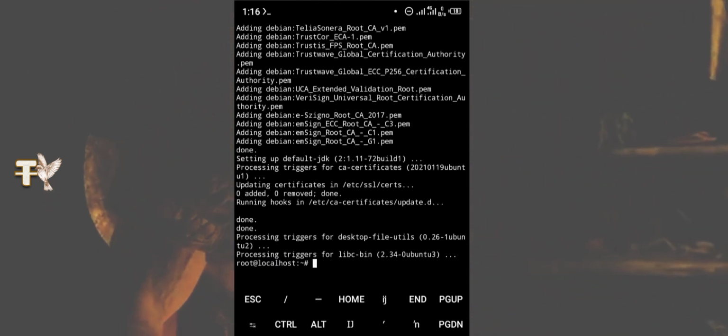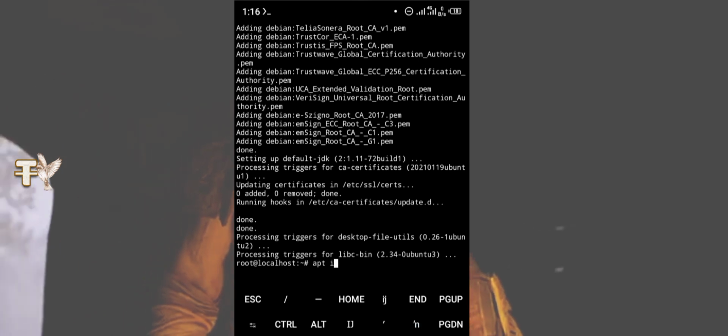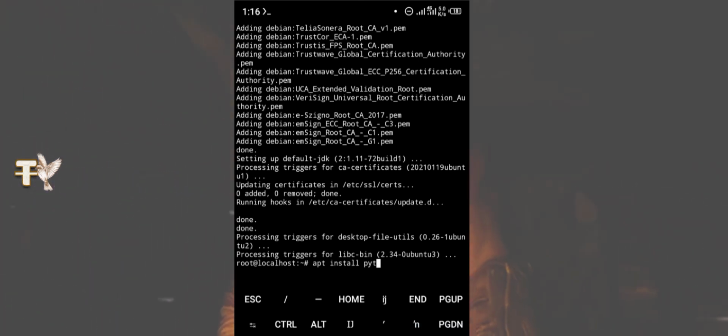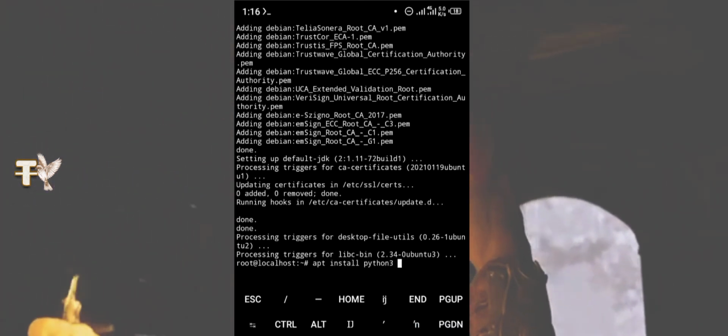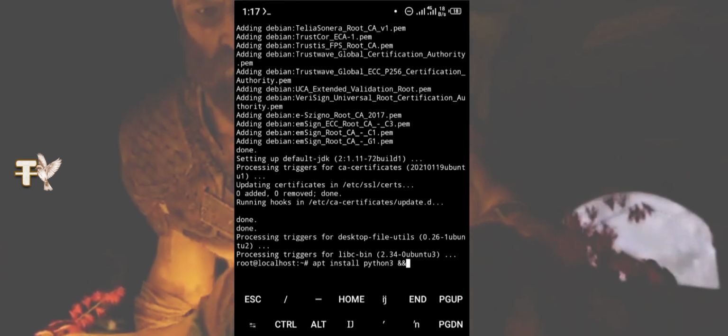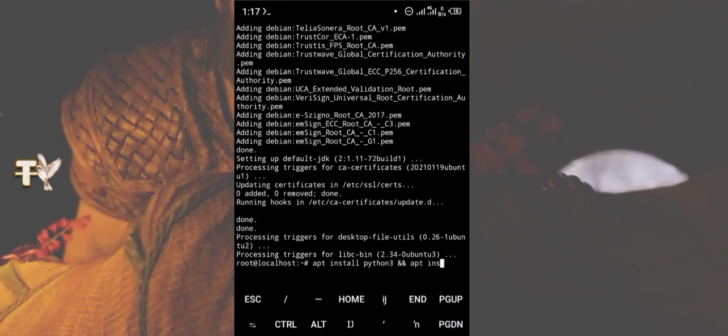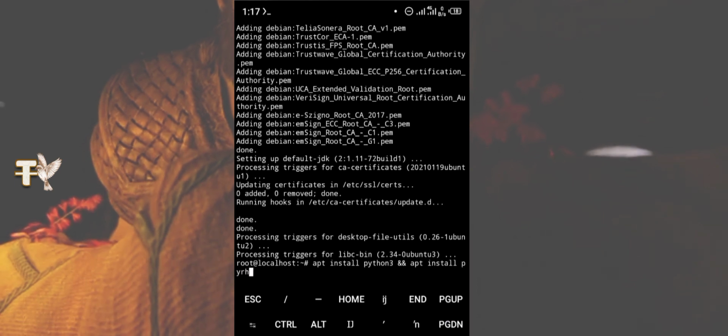So after installing both packages, we're going to be installing python3 and python3-pip. Now to install python3 and python3-pip, you're going to be typing the command apt install python3 and apt install python3-pip.